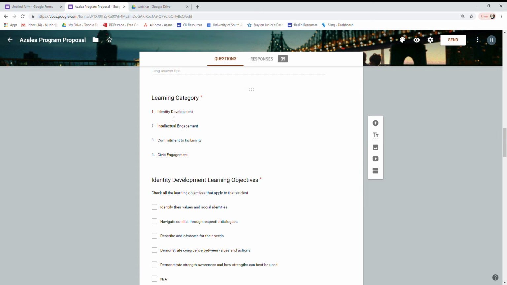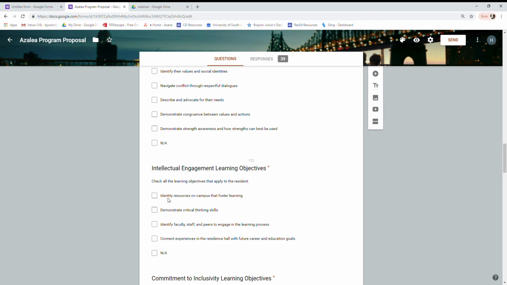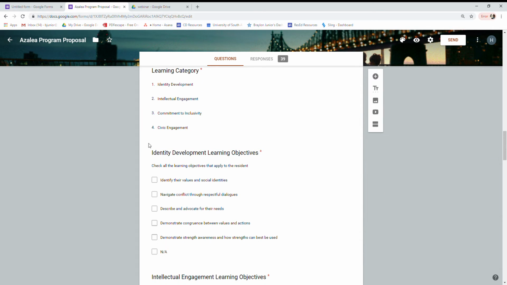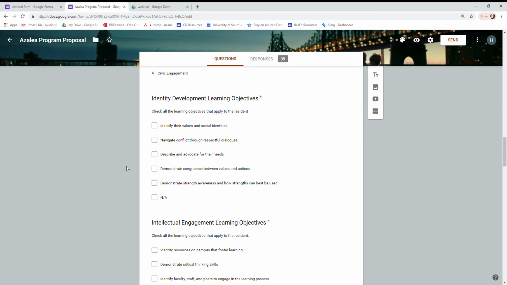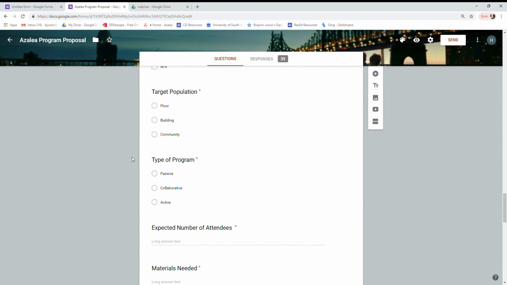They would select from a drop-down menu from here and then go to that specific learning category to select which learning objective they want to say belongs to that program. The rest of them will then click NA if that is not the learning category for that program. Lastly, we'll ask for some budgetary information.